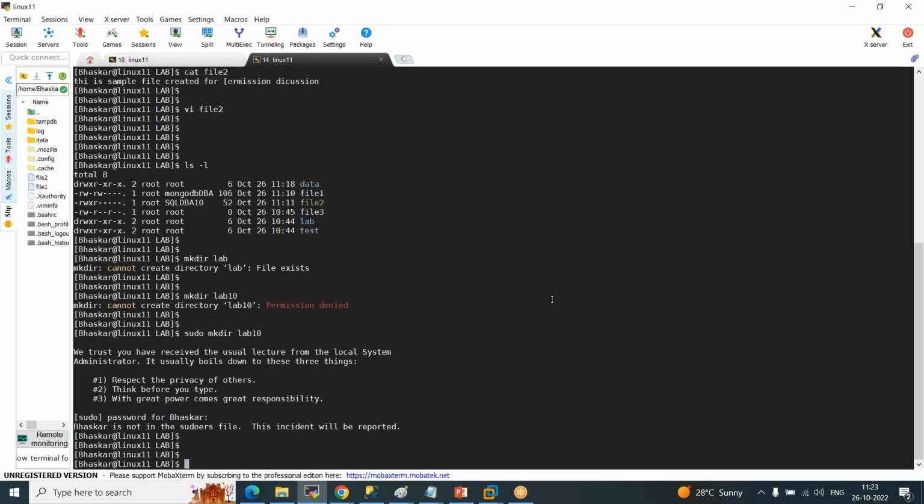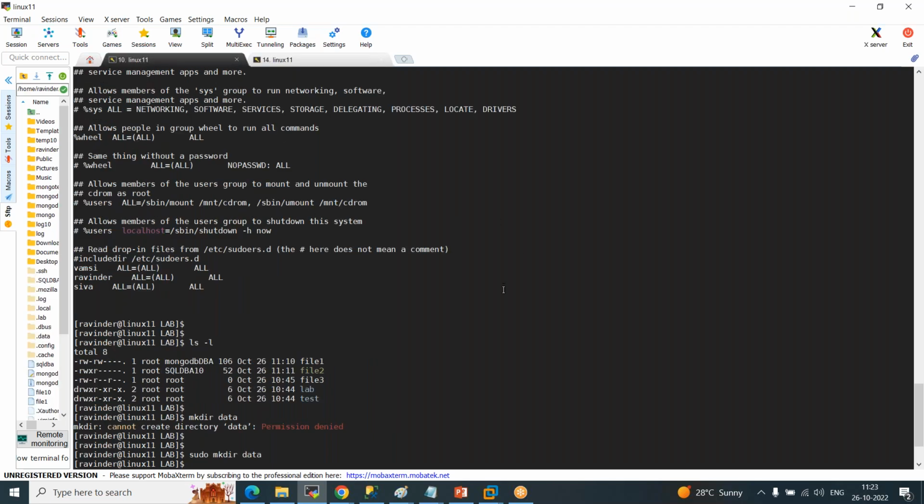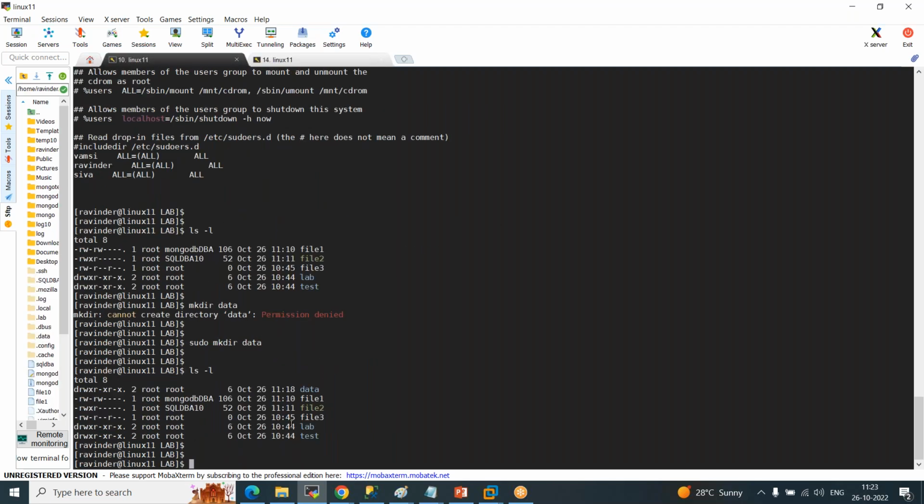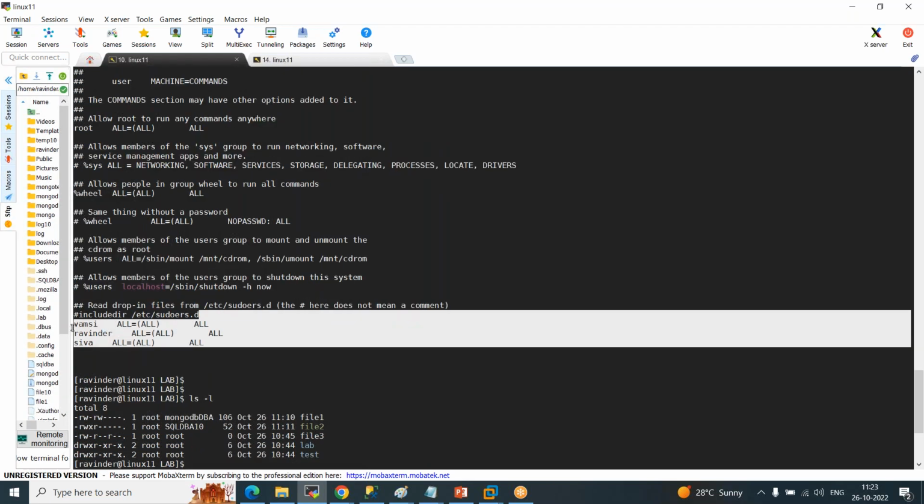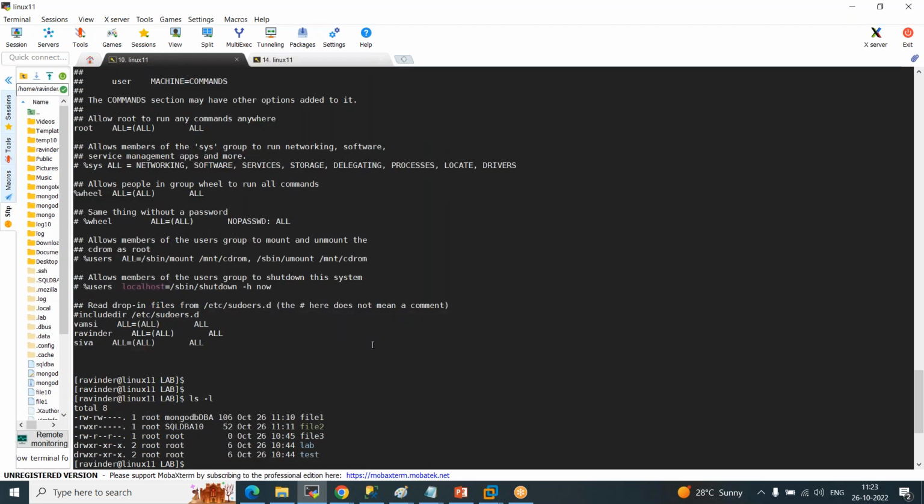Create a user, so add the user. Yeah, Ravinder, when you create a group, we need to add it manually to the sudo file. Yes, it's manual. First time it is manual. Who will do this? Only OS people will add here. You don't touch this file. Sudoers file you never touch.